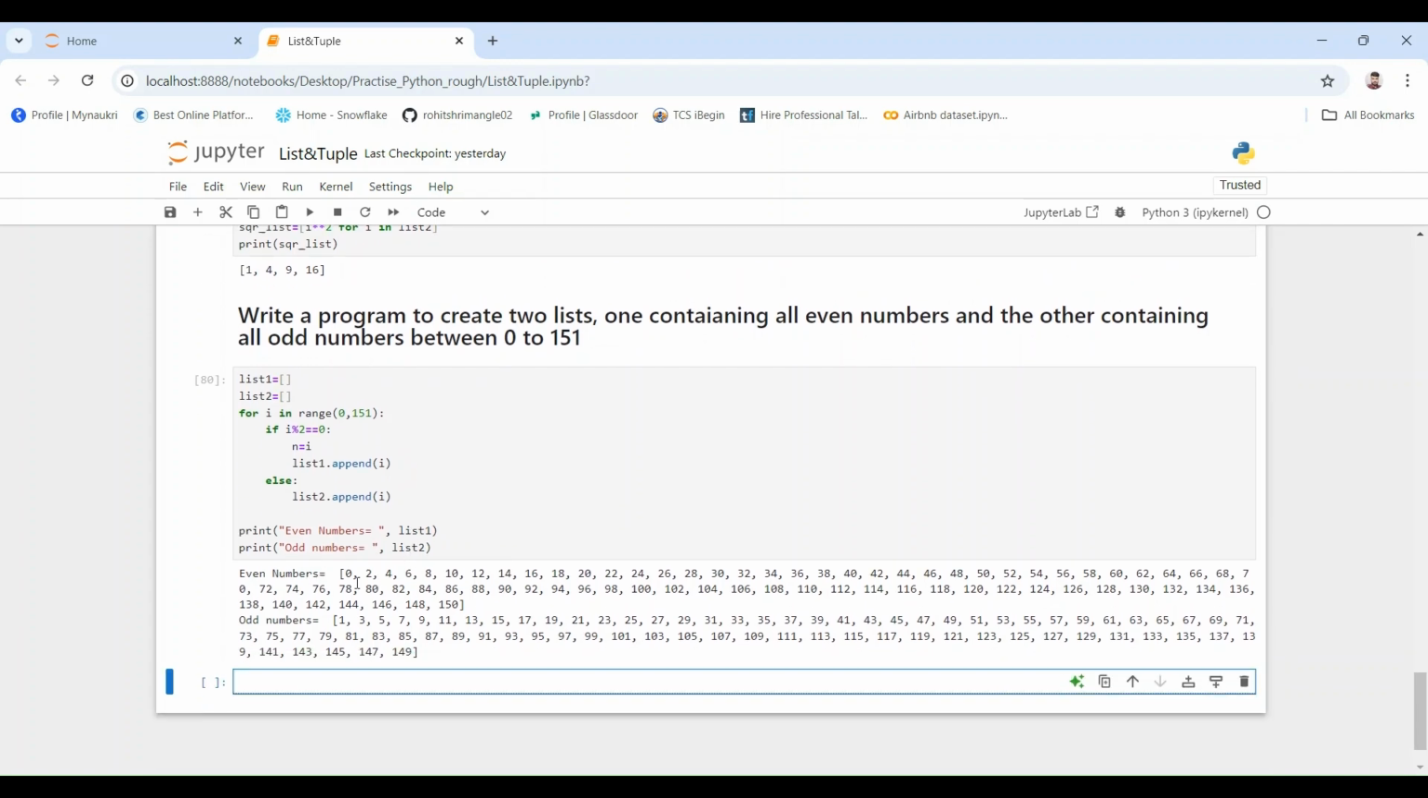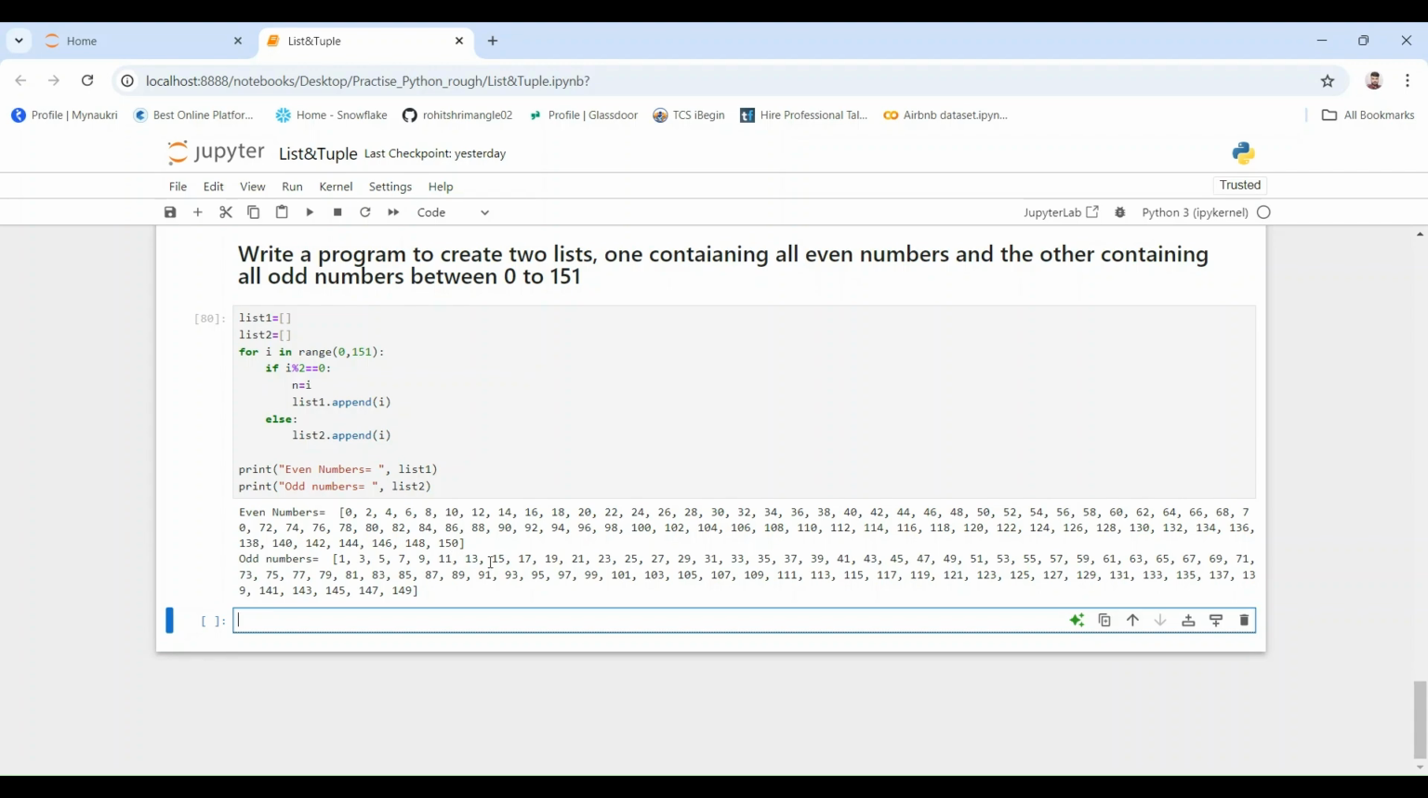So we have a list of even numbers 0, 2, 4, 6, 8, 10 till 150, and we have odd numbers like 1, 3, 5, 7, 9, 11, 13 within this odd numbers list. In this way we can store the even and odd numbers within this empty list. So let's evaluate this code once again.